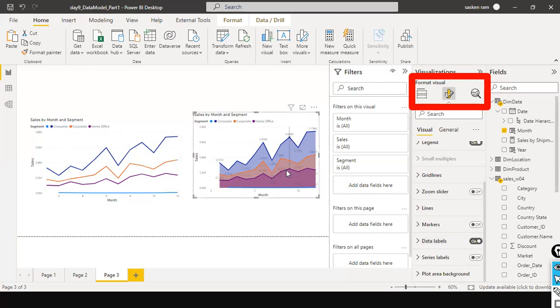Look here, now the data are plotted along with the points, data points, right? Along with the data points, the values are displayed here. And what you are seeing in the black colored rectangle: consumer 5,65,000 and corporate 3,86,000, home office 2,13,600. What you are seeing in the black colored one is called your tooltip.